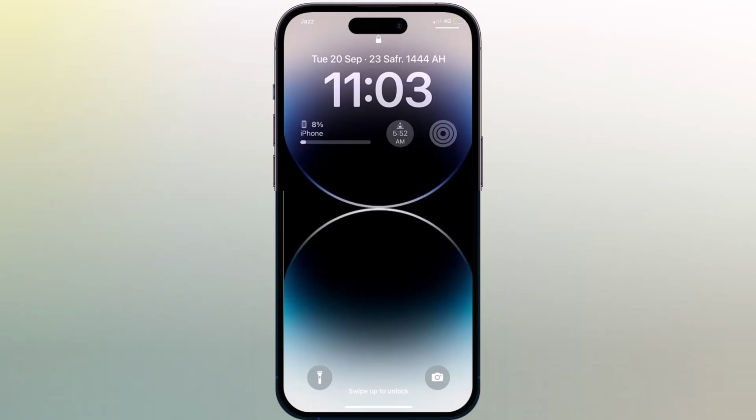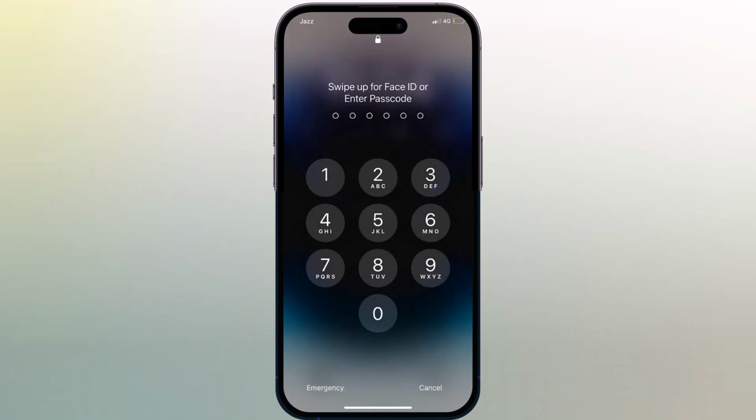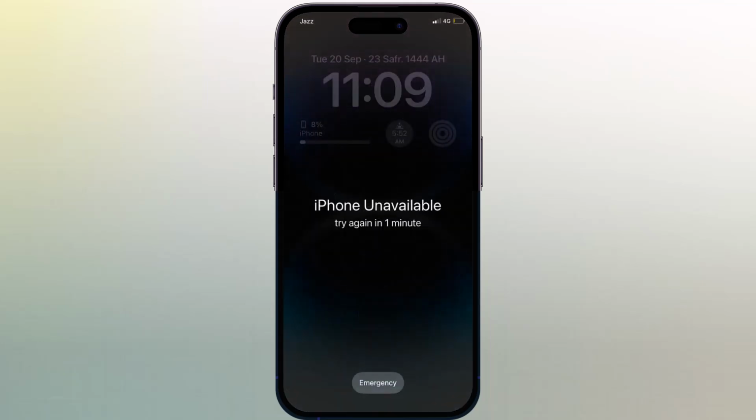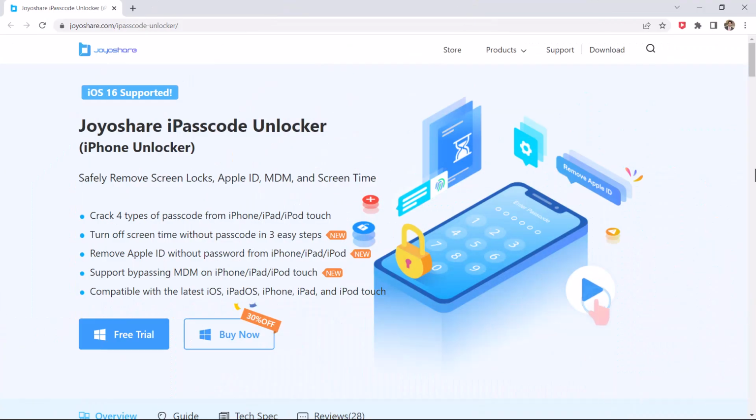In this video, I'm going to show you how to unlock your iPhone without a passcode. If you forget the passcode of your iPhone or your iPhone is disabled after typing the wrong password, no matter if it is a 6-digit passcode, Touch ID or Face ID, follow this video if you have forgotten the passcode of your iPhone.